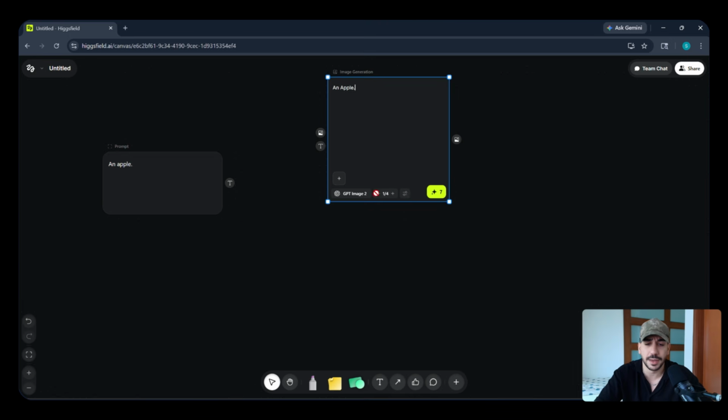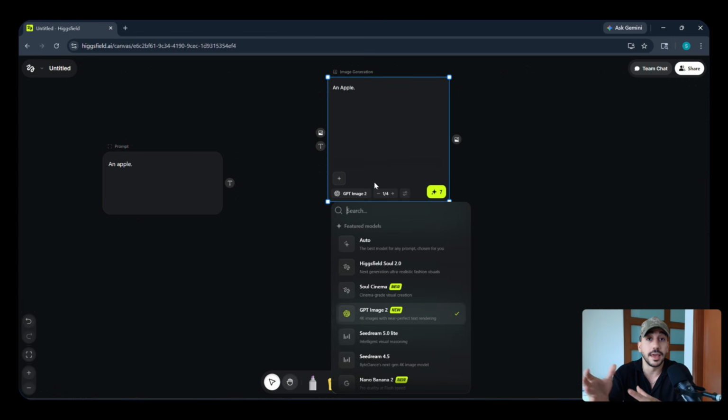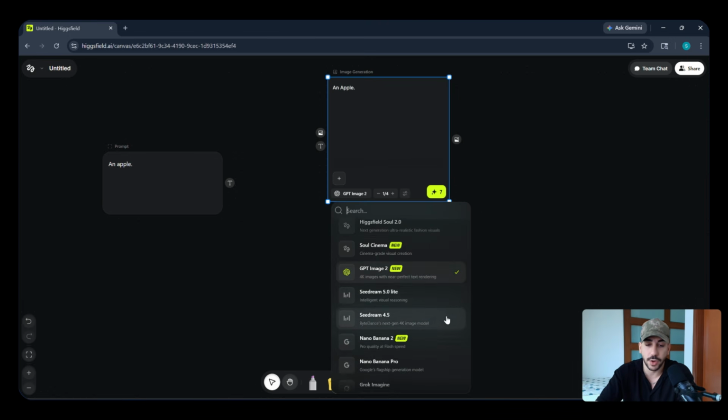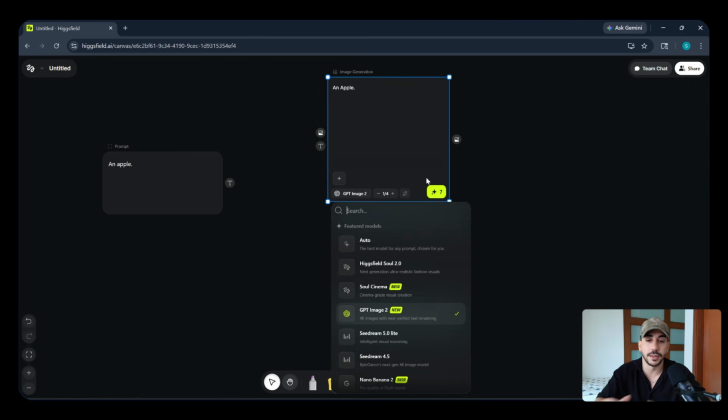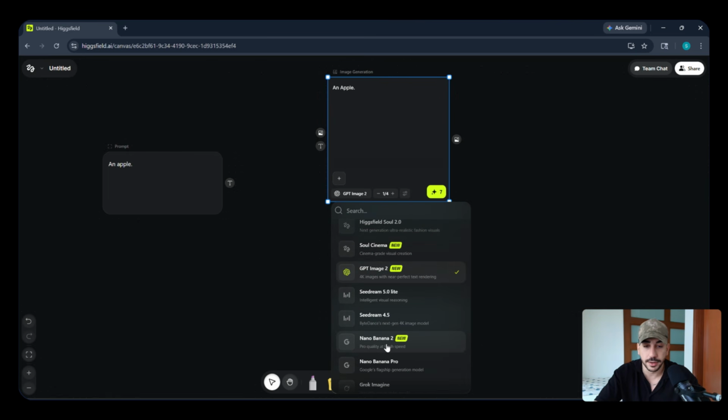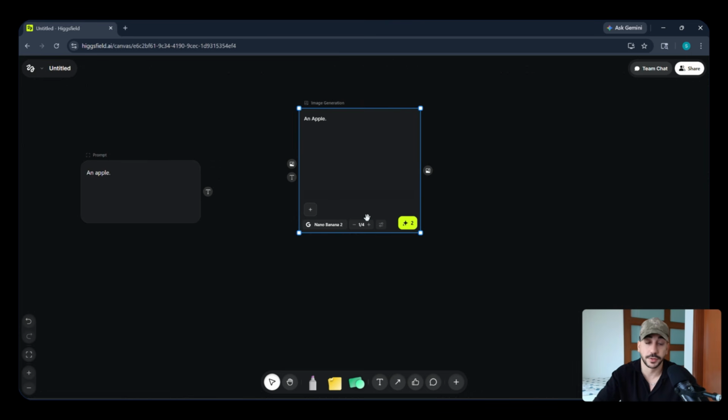And this is the exact same thing that you would see in the image generation page, and you have everything that we already have there, right? So nothing different, just in the form of a node. I'm just gonna go ahead and click on Nano Banana 2, since this is a much faster way to generate an image compared to GPT image.